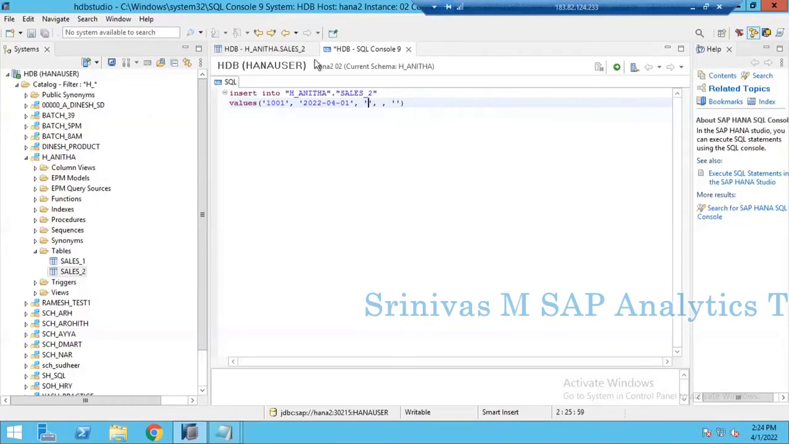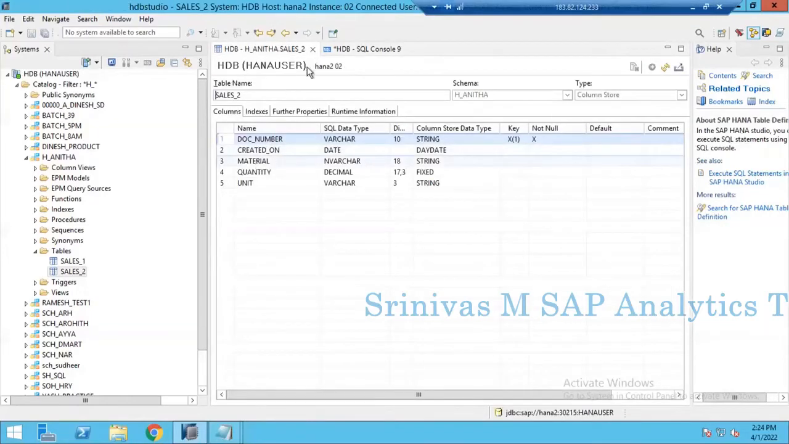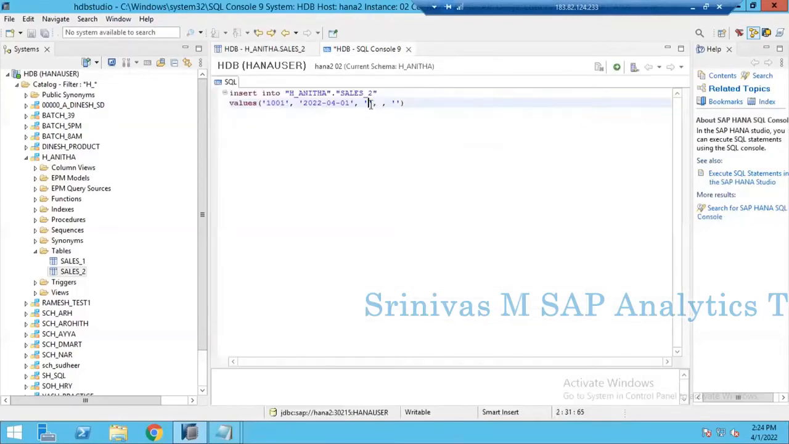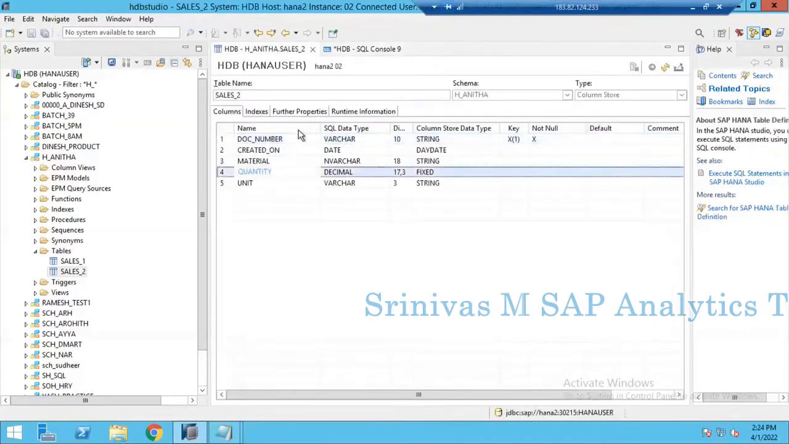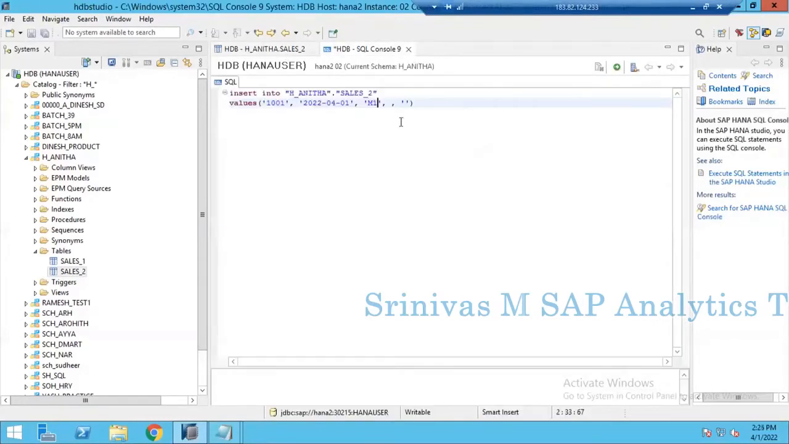After the date, what is my third column in my table? Material. So I need to provide material information next. Let's say M1 is my material. And then what was the next column in my table? Quantity. Quantity is a decimal number, so it is asking to provide it without any single quotes. I am giving 100.5. Better you can give this also in single quotes. If it is an integer, no need to provide any single quotes, but as of now, let me give an integer only. You try for decimal with single quotes and without single quotes, and let's see whether it gives an error or not. Just do that experiment.